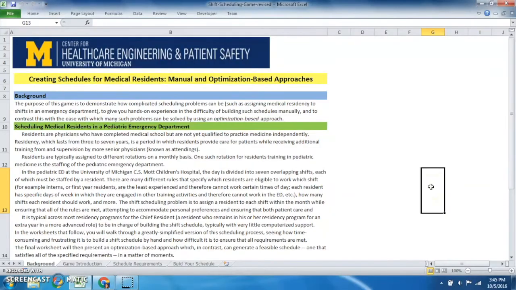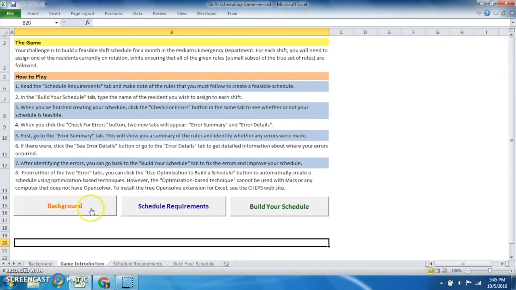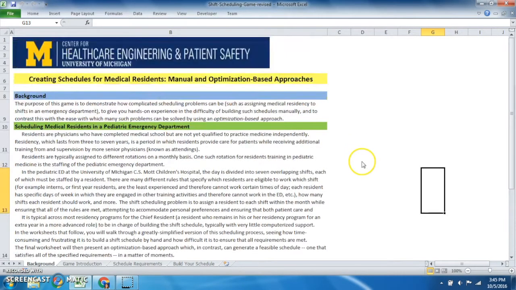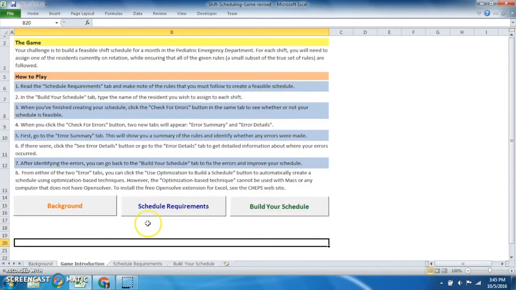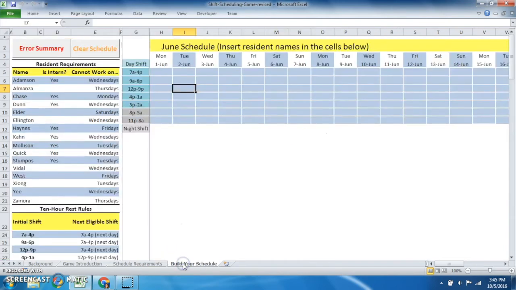Now that you have the game open, you can navigate to the various pages by selecting these tabs here on the bottom, or by using these buttons that correspond to the page in which you'd like to move. If we start on the background page, you can see a brief overview of some of the challenges we face when scheduling medical residents in an emergency department. The game introduction page has an overview of how to play this simplified version of the game. The schedule requirements page gives you a few definitions and the rules you must follow when building your schedule. And finally, you will build your schedule on this last tab here.